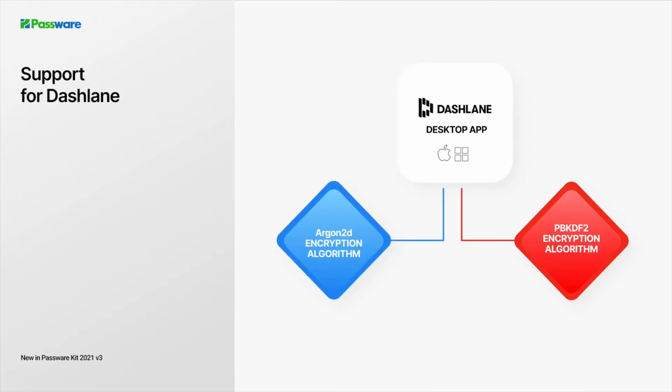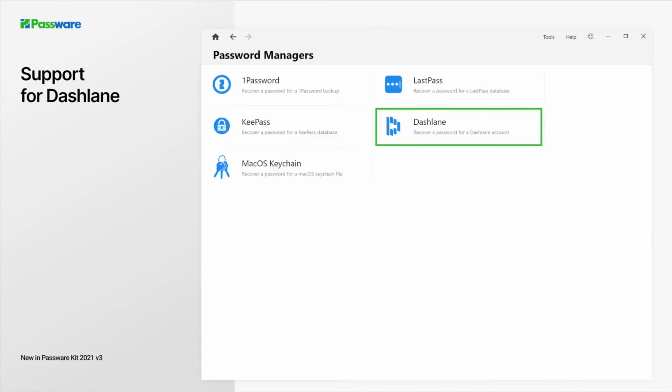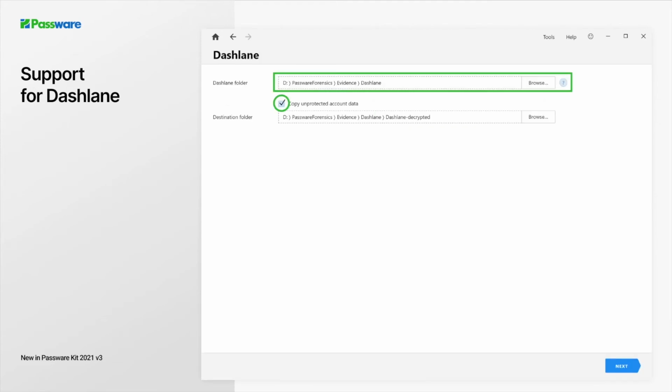Passware Kit v3 adds support for Dashlane, both Mac and Windows desktop versions. By default, a Dashlane user can choose between two types of accounts, those that are protected with PBKDF2 or Argon 2 based encryption. On the Passware Kit start page, click Password Manager and then select Dashlane. Browse for the Dashlane folder and enable Copy Unprotected Account Data if you want Passware Kit to create a decrypted copy. Click Next.